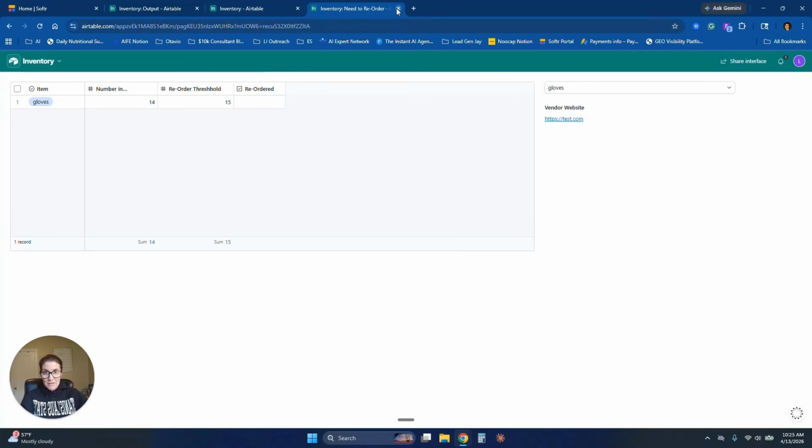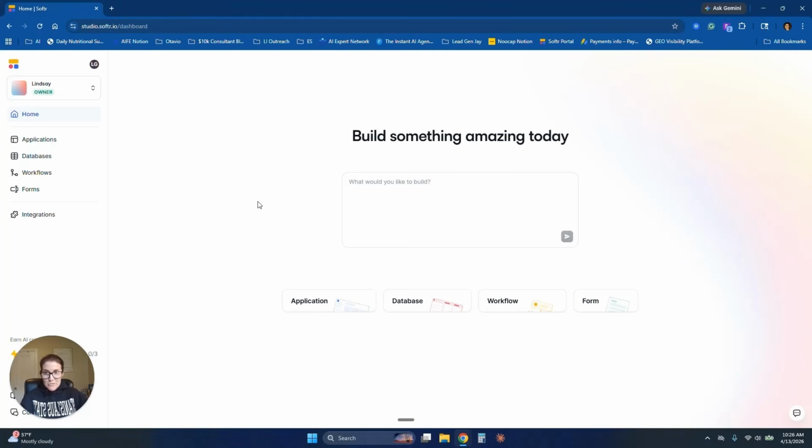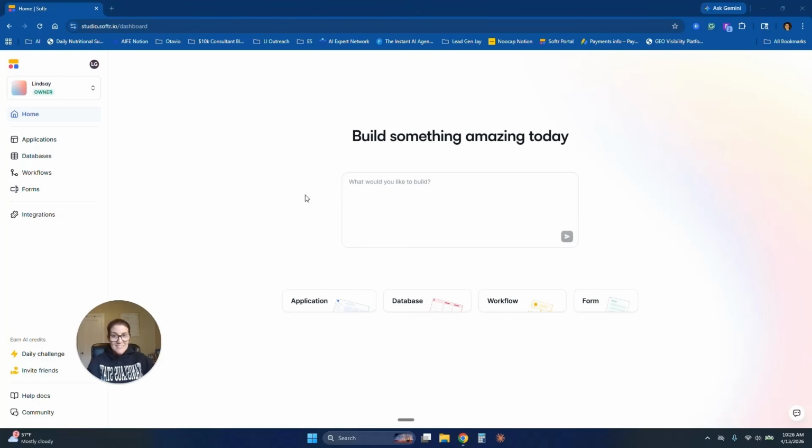Okay, so let's close out of that. And we're going to head over to Softr. So like I said, the new AI Co-builder is just the easiest thing to use. So I'm just going to describe what I built before with Airtable and use natural language, and you can see kind of what the process looks like.